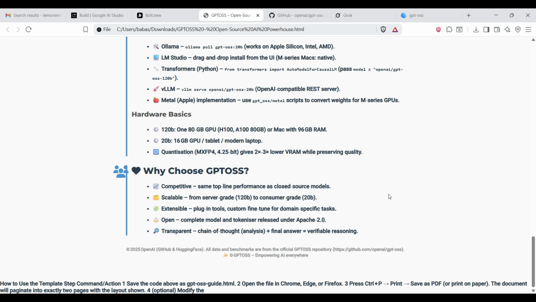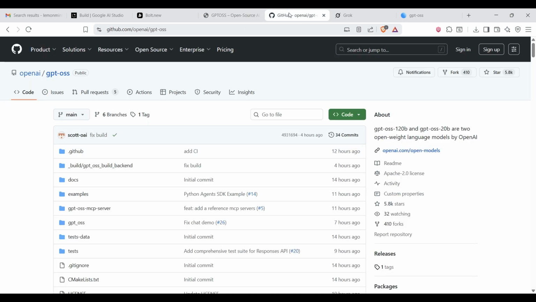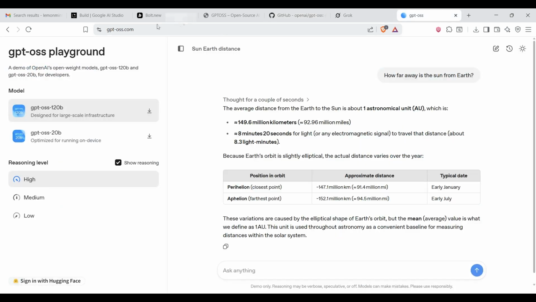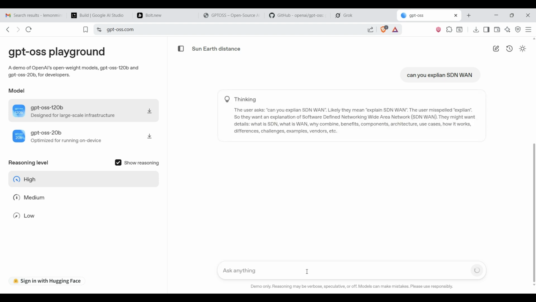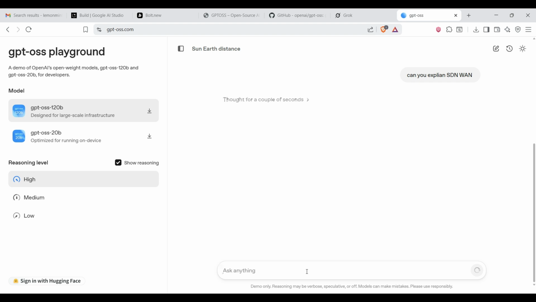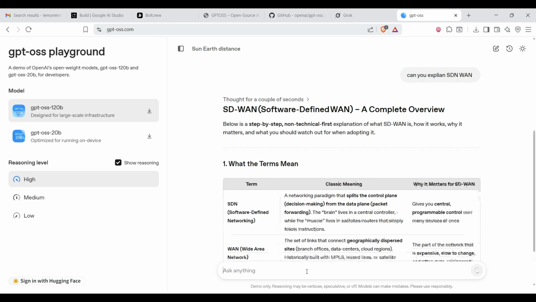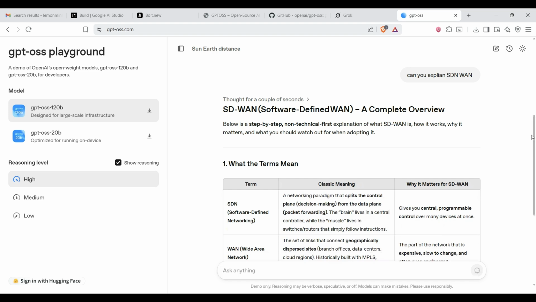If you want to access GPT-OSS, you need to go to the site gpt-oss.com playground. There they have the 120 billion parameters and 20 billion parameters models, so you can test with your prompt. Okay, can you explain SDN? It's very fast. You see this, within probably 9 or 10 seconds it comes. Very fast, open source.